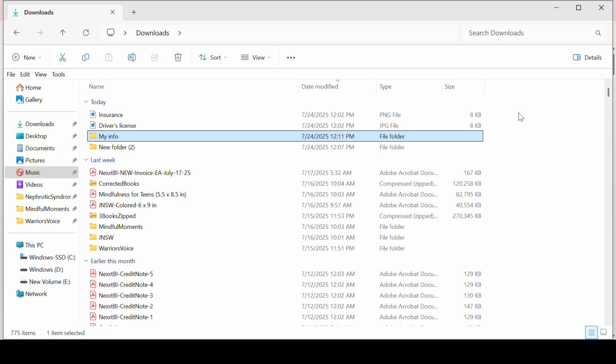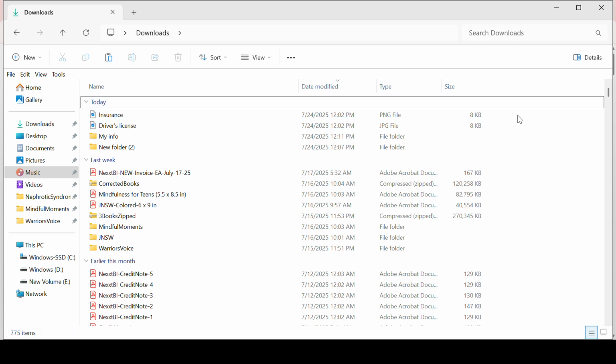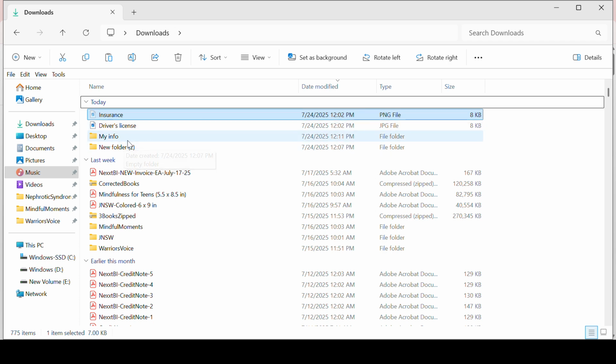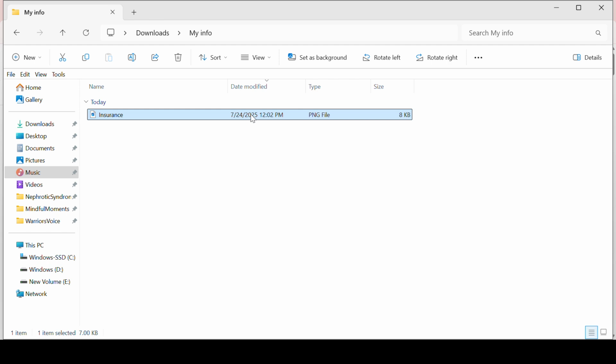So now let's just do it again. You go to the right of it, and now you drag and highlight it. You then click Control X, which cuts it, or you can click Control C, which copies it. Control X also cuts it, but that is generally used with Word, so you can just use whatever you want. And now you click on My Info, you double click on it, which opens it. Then you click Control V, which would paste insurance into the folder for you.